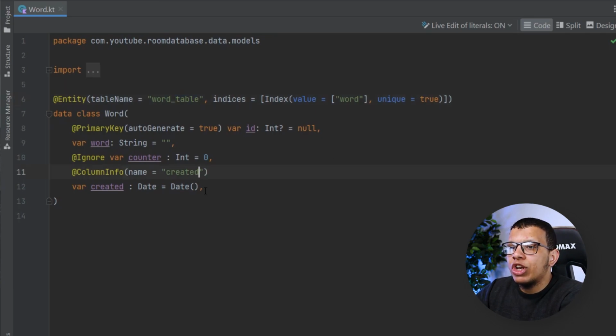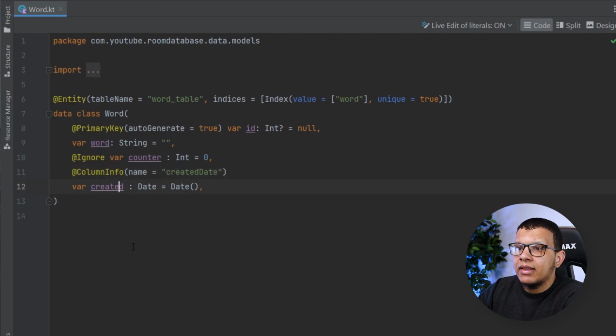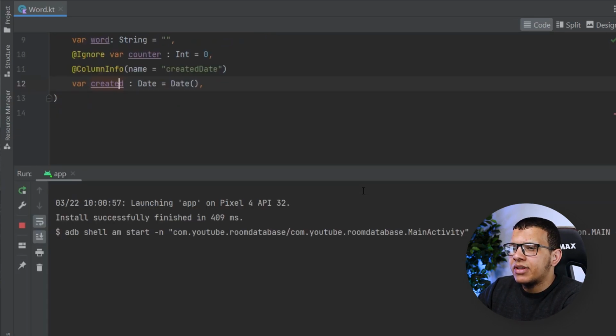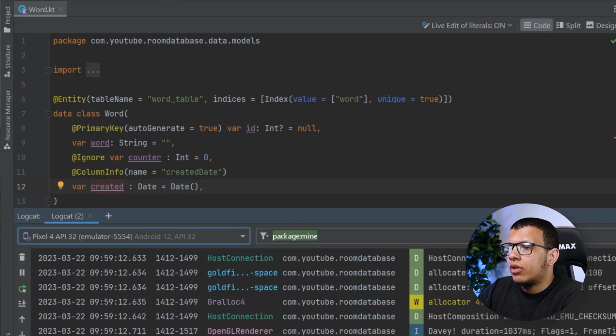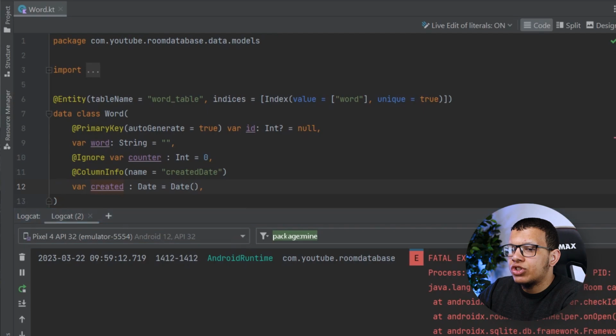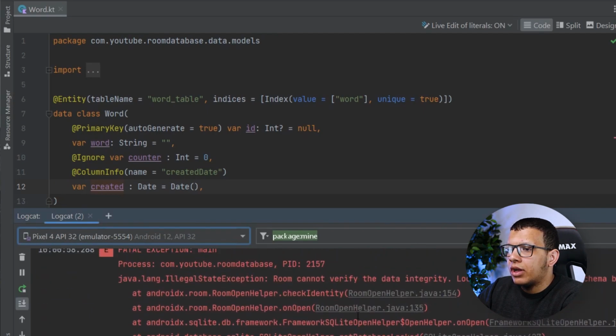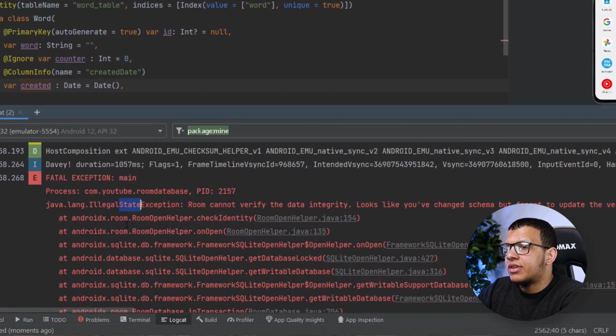So if I change that created to created date, something like that, and I run the application again, the app will crash. It's an illegal state exception or something like that. If you go to Logcat here, let me just change that to compact view. And here we go, it's an illegal state exception. Room cannot verify the integrity of data.